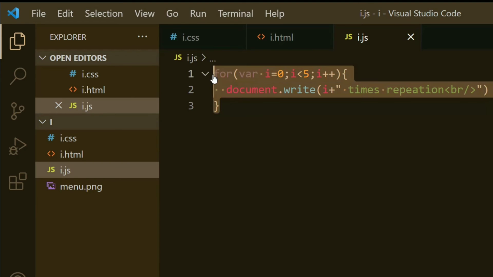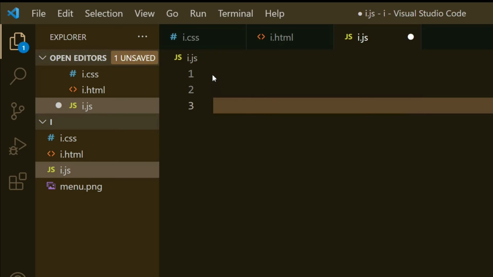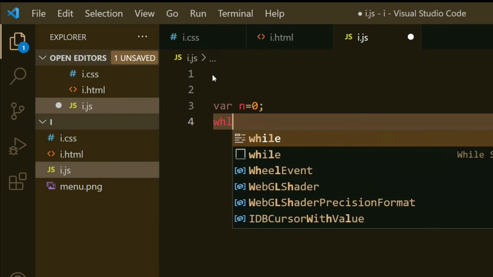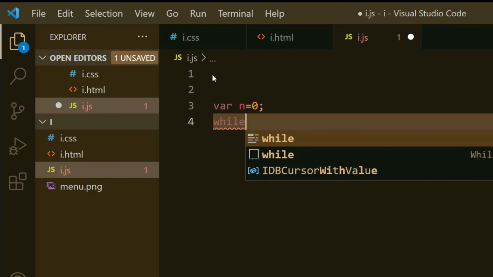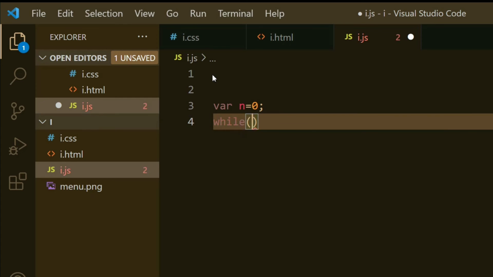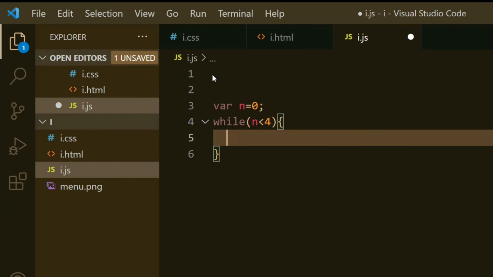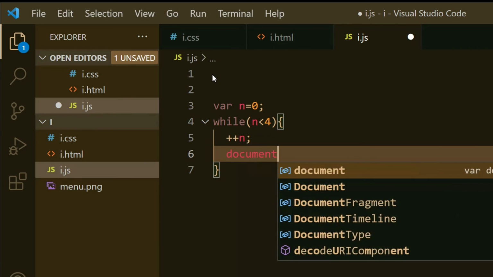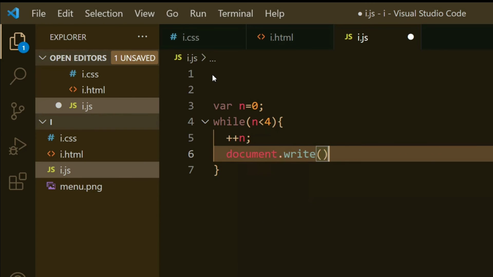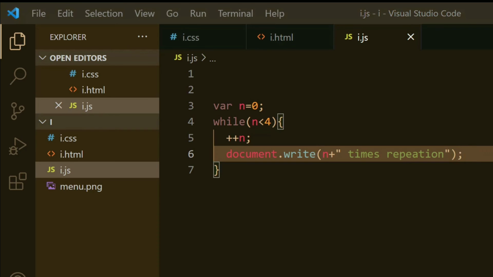Now I'm going to discuss a while loop. Whenever we are creating a while loop, first of all the variable must be declared already and it must be initialized, and I'm using a while loop to print the same repetition 4 times. Here I'm using the condition n must be less than 4 and I'm using n++, and next I'm using document.write. In the document.write, I am saying that this is n and this is its times repetition, and I am saving it and reloading the site.